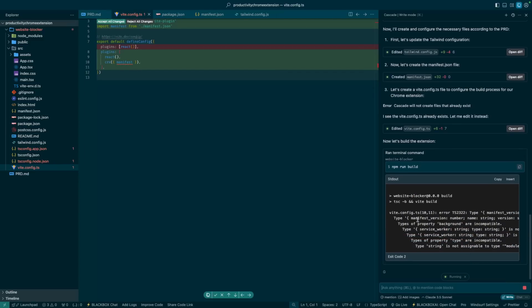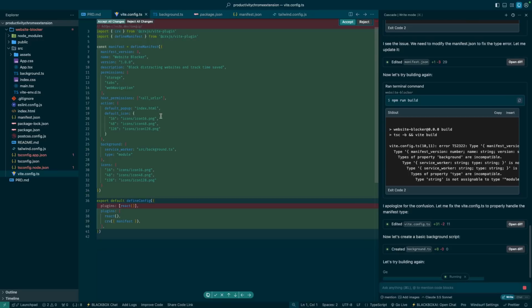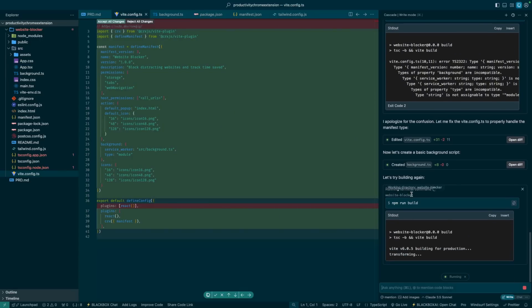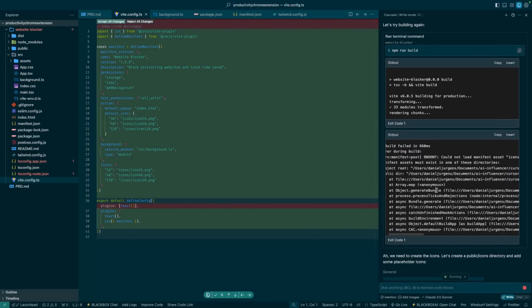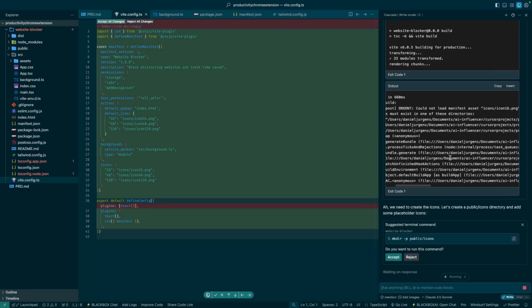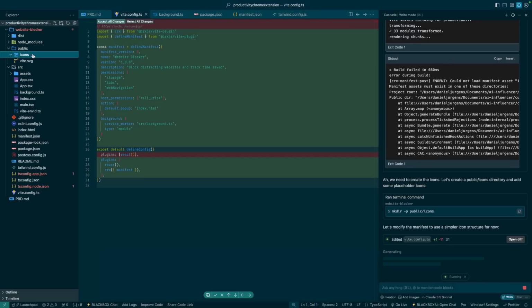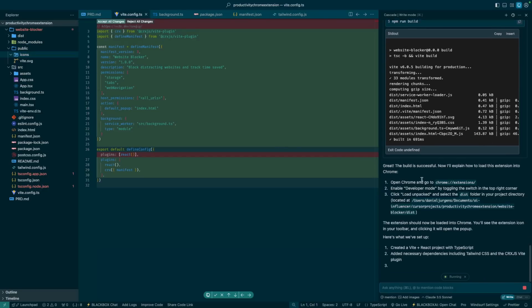Let's do npm run build. So for some reason, it decided to put the manifest file as a variable or as an object inside of vite.config.ts. For now, we'll just leave it at that. It says build failed. Okay, could not load manifest asset icon. Yeah, okay, that makes sense because right now we don't have any icons, right? So now it went ahead and created a new folder, icons. So the build is successful.